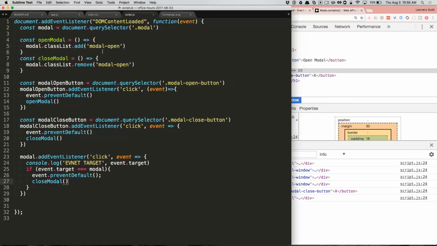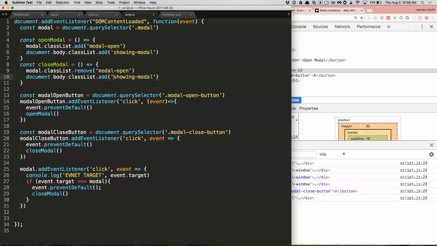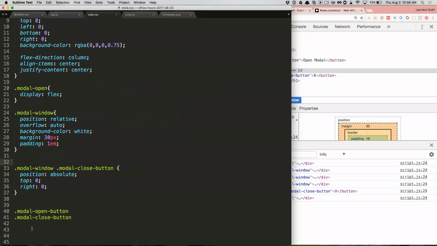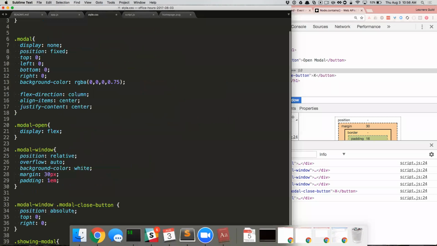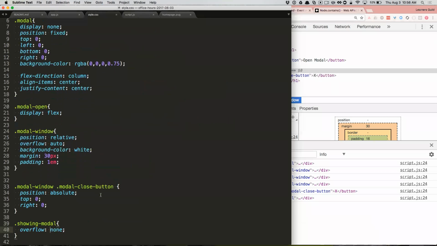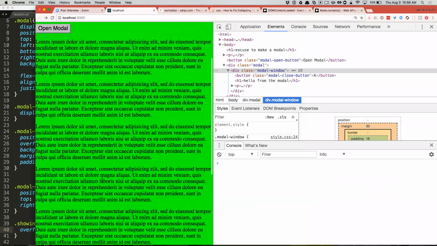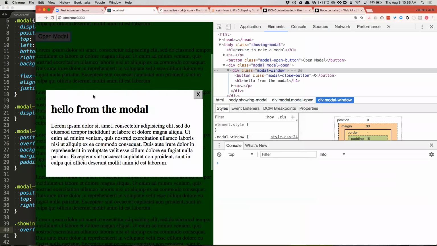Cool. But when I open the modal, I'm actually going to also get the document body and add a class, showing modal. And then when we close the modal, I'm going to remove that class from the body. And what the showing modal class is going to do is just going to say overflow none. And that's going to turn off the scrolling ability on the body element itself. So now, even though I'm able to scroll up and down, so I'm scrolled down a little bit, I open the modal, and now that did not work.